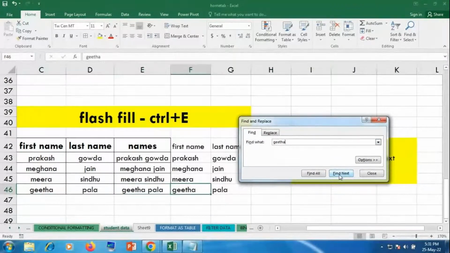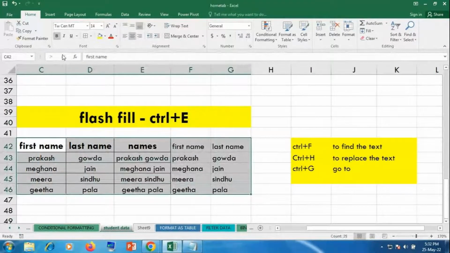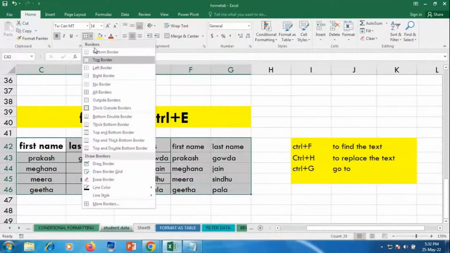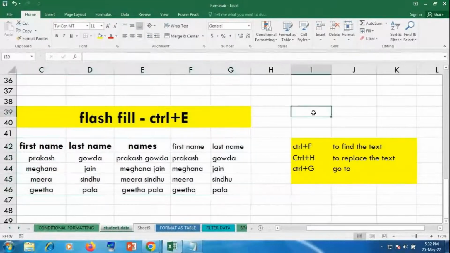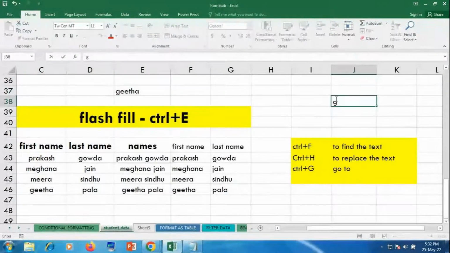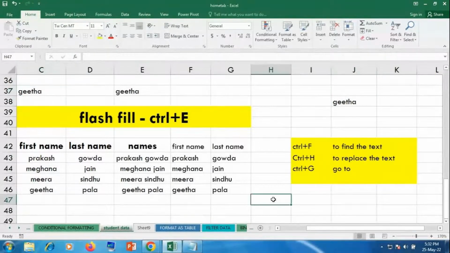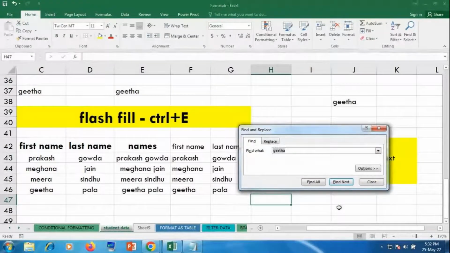Wait one second. I'll remove the border, then you'll know very clearly. I don't know where the Gita name is, in so many cells. Press Control F, give the name Gita. Find Next, Find Next. See, wherever the Gita name is there, the cursor moves to that cell only. Okay?